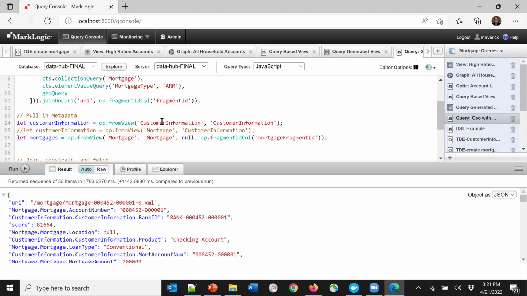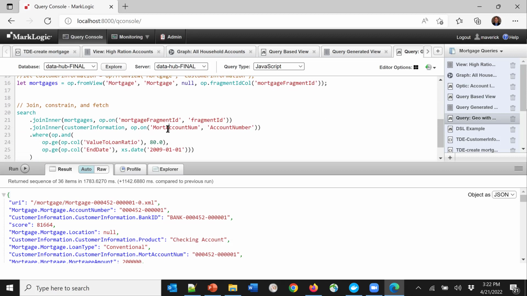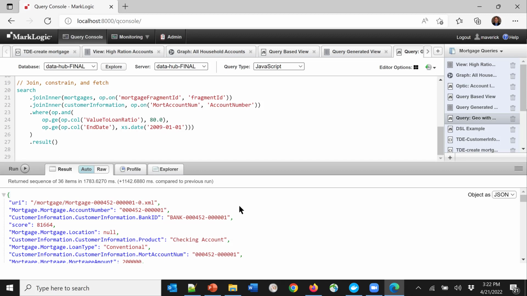and our mortgage. These are SQL views that we created in our other video, where we modeled customer information as a table. We modeled the mortgage information as a table. And again, those were XML files that came in. When we did our entity modeling, MarkLogic automatically created SQL views of those, and so we're querying those. And then we can join. So now we're joining the customer information, and we can do queries like show me loan to value ratio of 80, end date greater than this, and run our results.